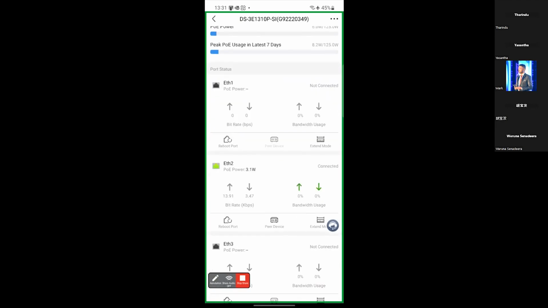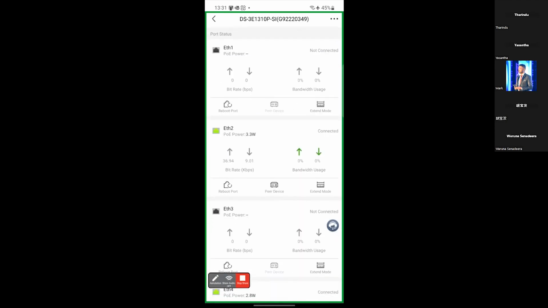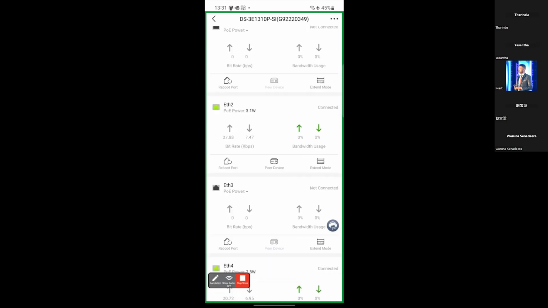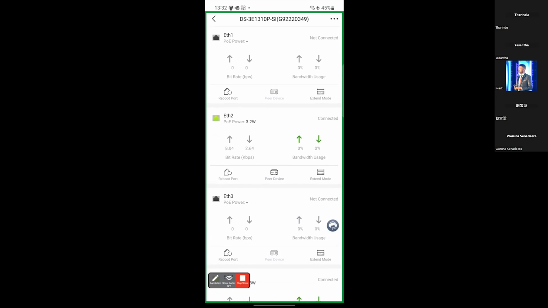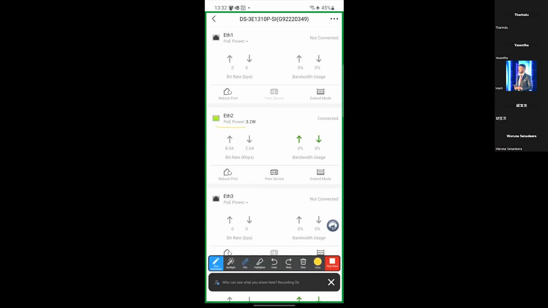And after that, you can check each port status like PoE power, bandwidth and bitrate, and also you can see device details using peer device and extended mode and so many things. Let me explain one by one. You can see, I think here ETH2. Let me highlight that one. This one. So you can easily see this. Here it mentions the PoE power 3.3 watt and also bitrate and bandwidth usage. So we can easily check each port's bandwidth usage, power usage, and device details.